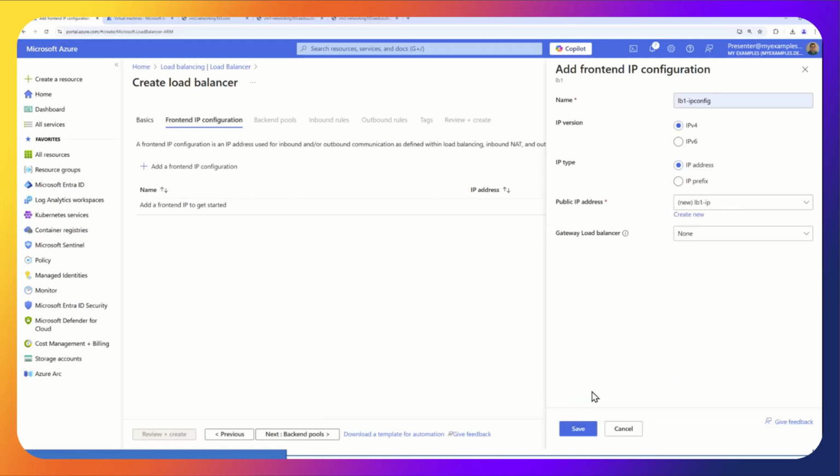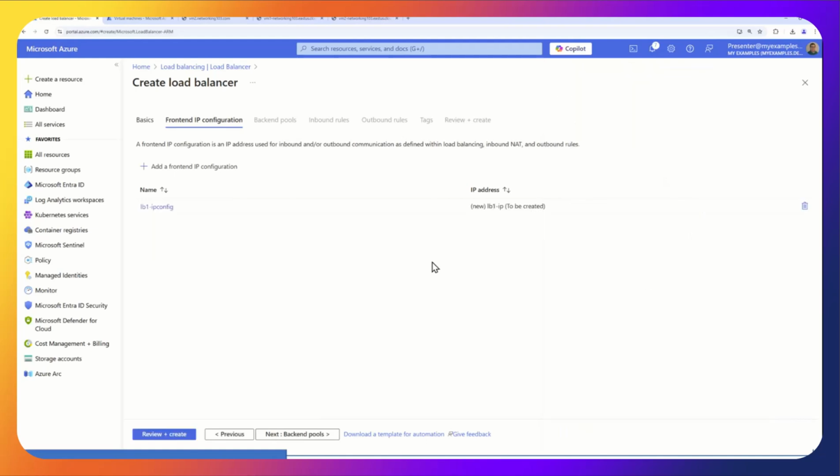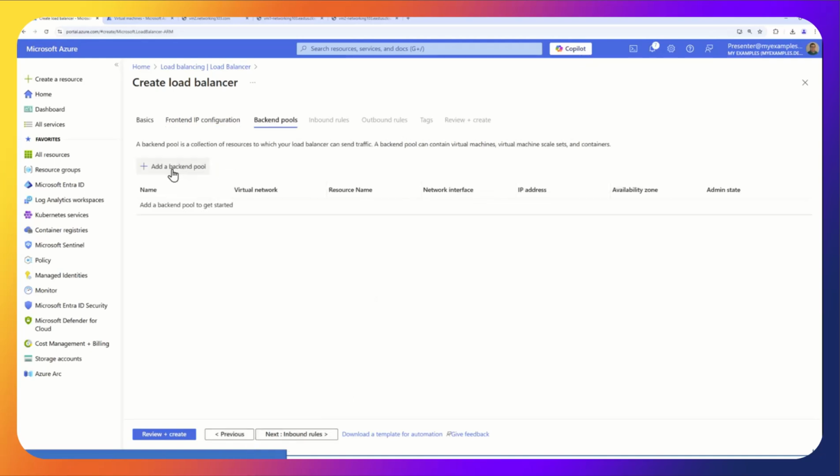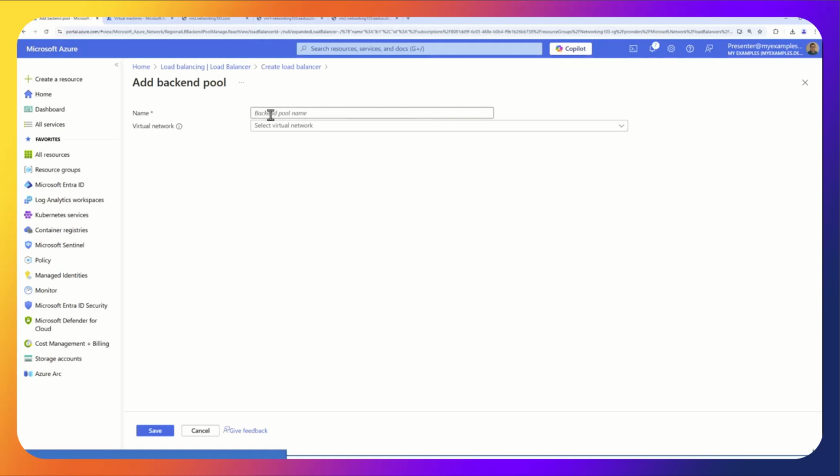Again, I'm not making a lot of changes on this, just the fewest to get going. I guess it looks like you have one point to another. I'm not sure, but this is just our front end IP. This is the IP address to access the load balancer. So I'm going to hit save. Hit next. Oh, backend. What's it going to point to?